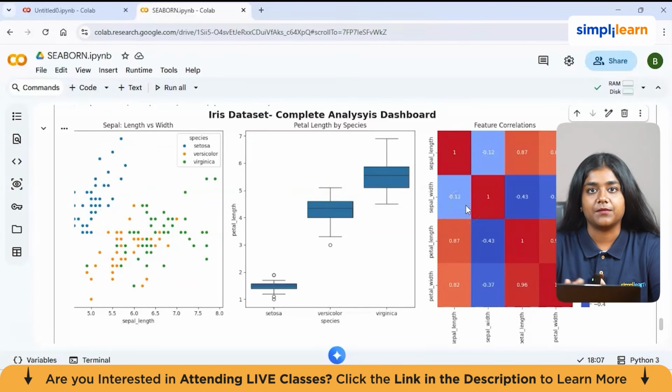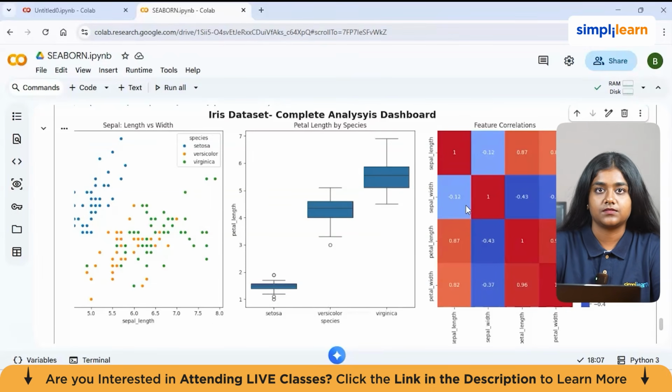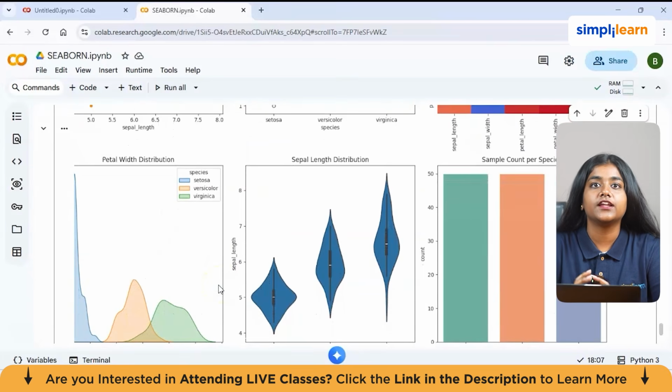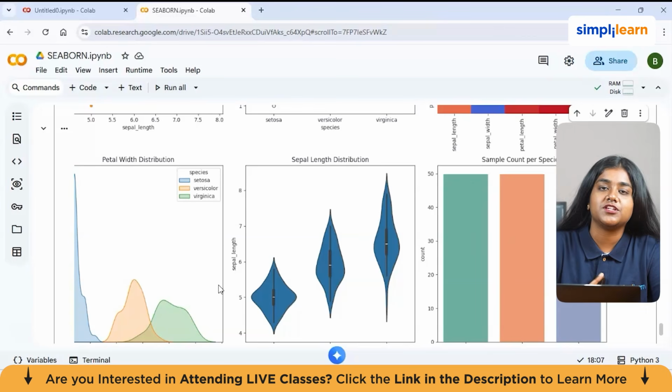Next we have the heatmap. Here it shows the correlation between the 4 numerical measurements. The species column is dropped first because the correlation function only works on numbers. Next here we have the KDE plot. It gets a KDE plot of petal width with 3 overlapping filled curves, 1 per species. It shows the full distribution shape and exactly where the species overlap.